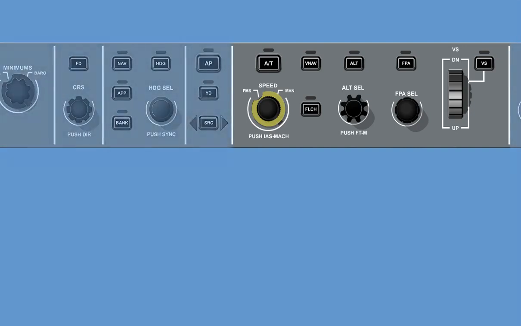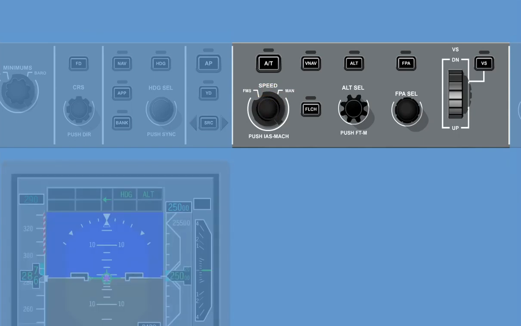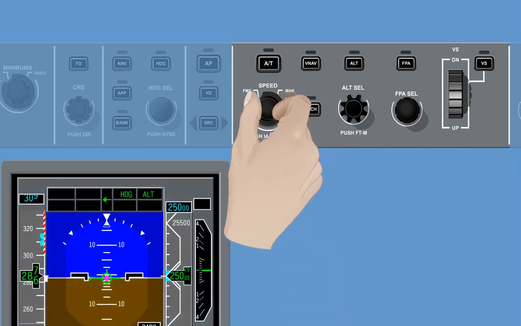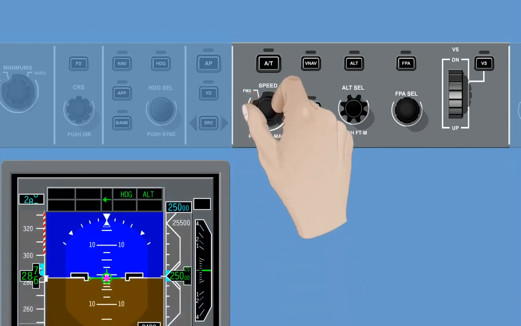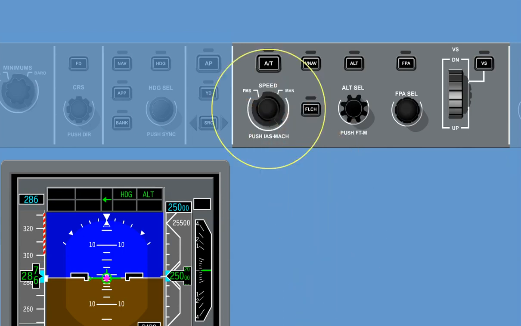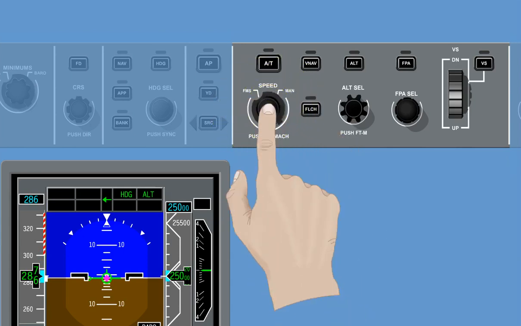The outer speed selector knob has two positions. The FMS position is used to select the FMS speed target. The manual position is used to activate the manual speed target. The inner speed selector knob is used for manual selection of the target speed along with the speed target bug. Turning the knob clockwise increases the speed, and turning the knob counterclockwise decreases the speed. The indicated airspeed Mach push-to-change button is used to toggle between indicated airspeed control and Mach control.